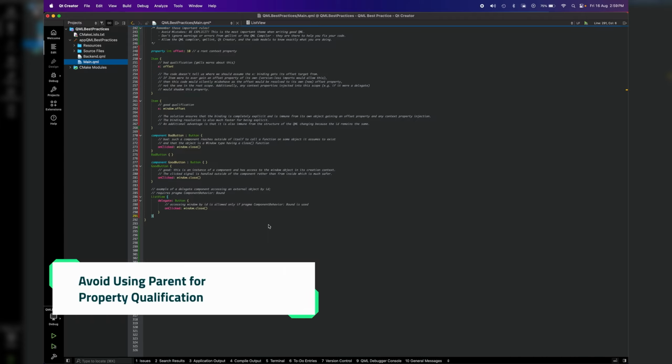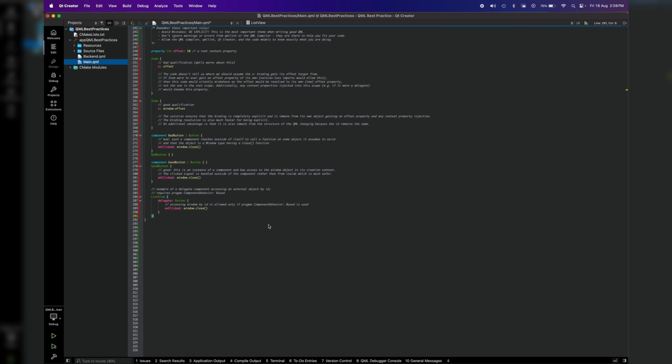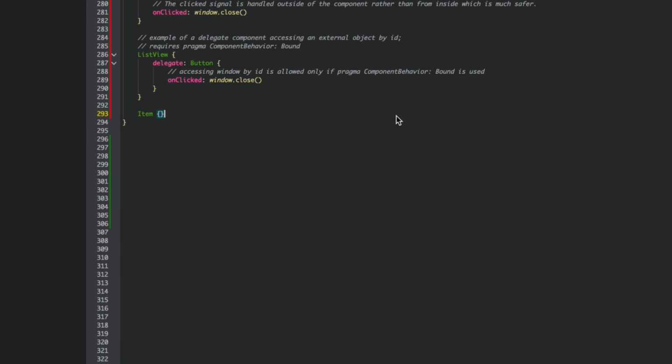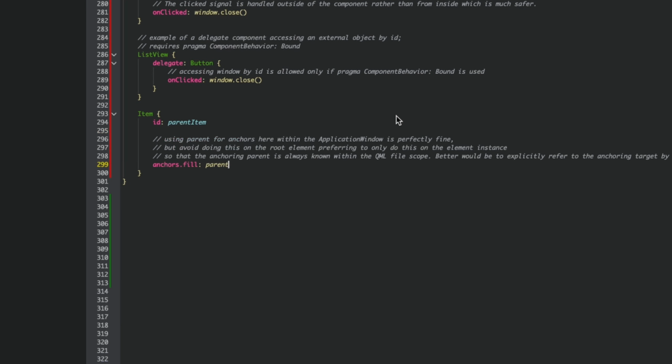Avoid using parent for property qualification. The parent property should be used sparingly, and only when you are certain that the parent will never change. An acceptable use of parent is when setting anchors such as anchors.fill: parent, which is common practice when relationships are fixed. For example, create an item with an ID parentItem and set it. This usage is safe and appropriate in many scenarios where the relationship is well-defined and unlikely to change.